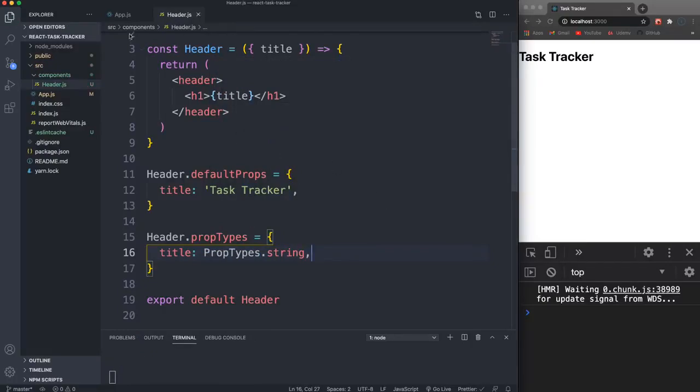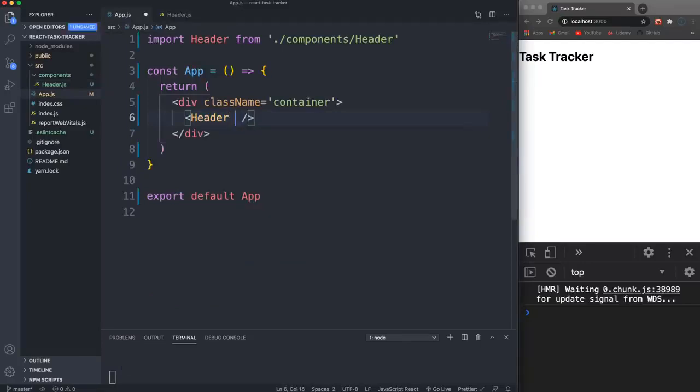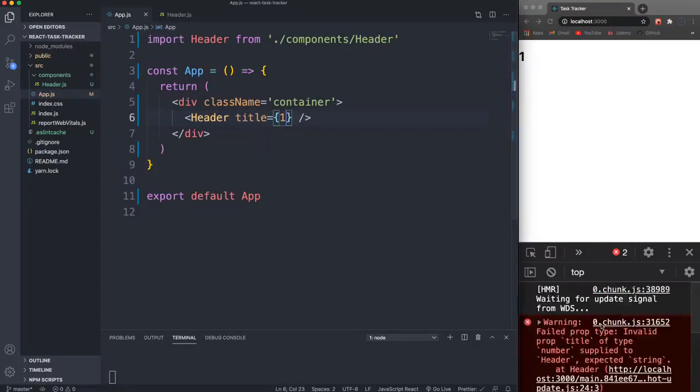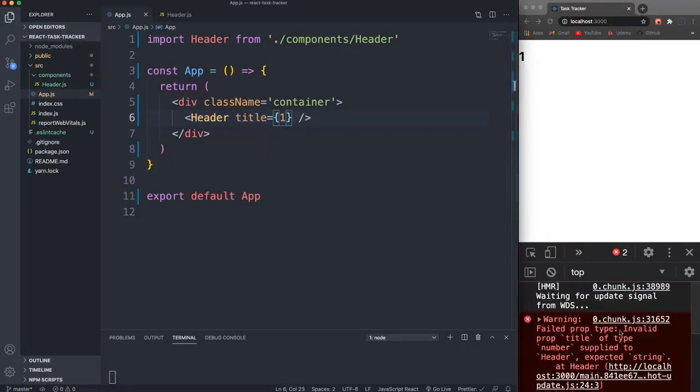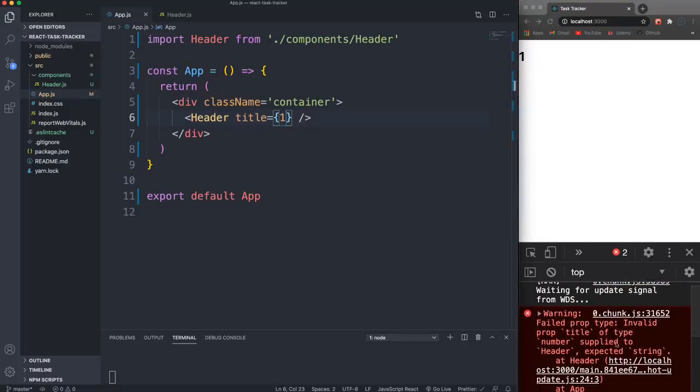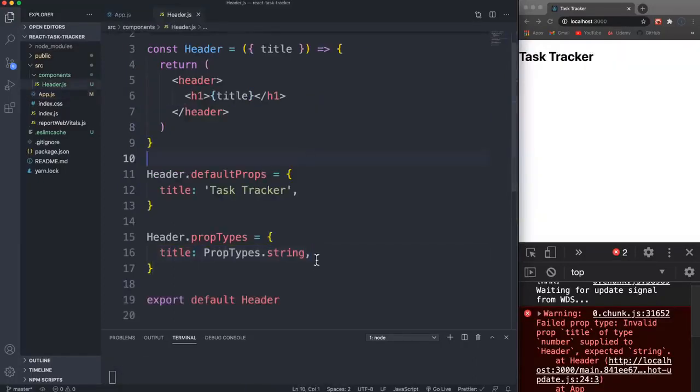Now if I were to go back here and pass in, let's say, title, and pass in a number. Now if you're passing in a number or a Boolean or something, you want to have it wrapped in curly braces. But we'll pass in a 1, and right away down here in the console, it's still going to render, but you'll see we get this warning, invalid prop title of type number supplied to Header, which expects a string. Okay, so it's just a way to make your code more robust and catch errors before they happen. And you can also use something like TypeScript with React as well. All right, and then if it's required, you can do .isRequired as well.